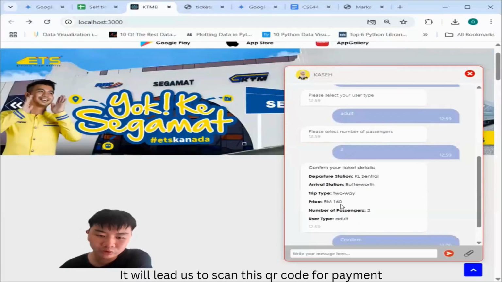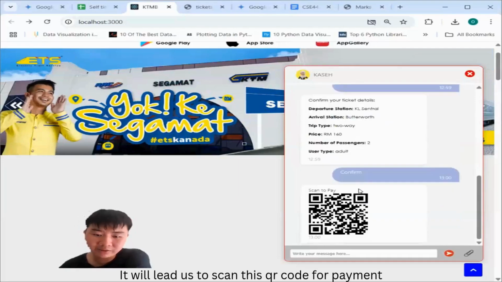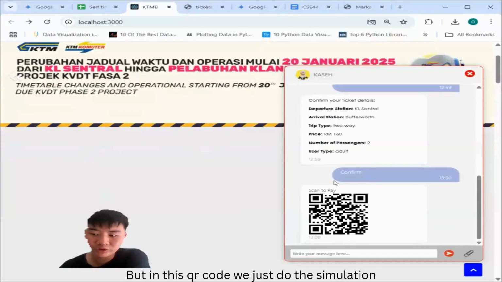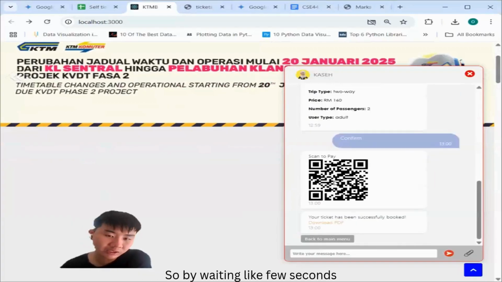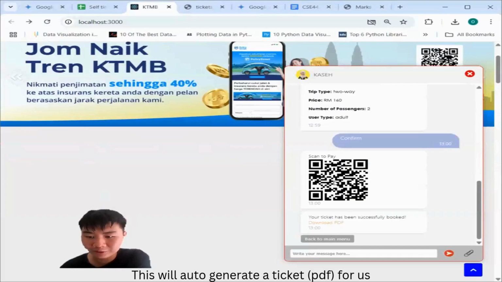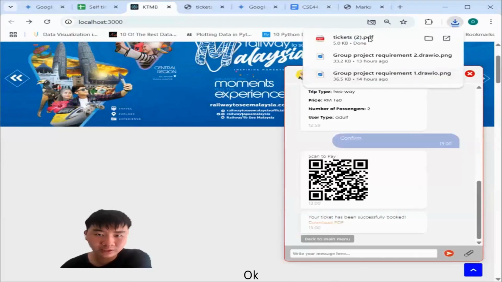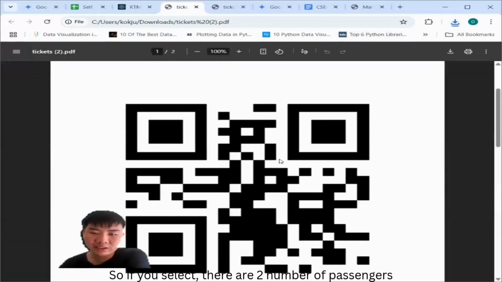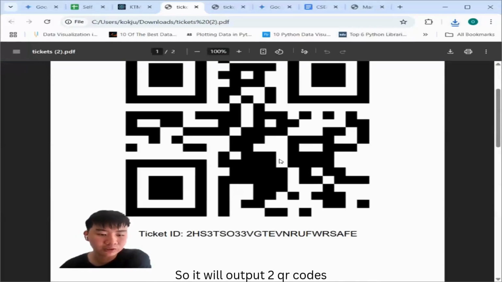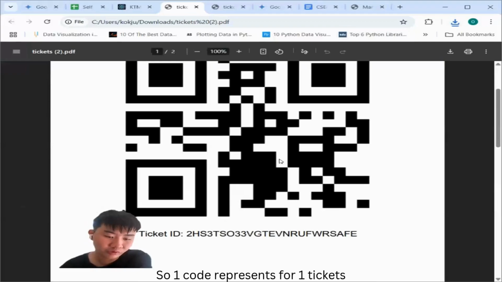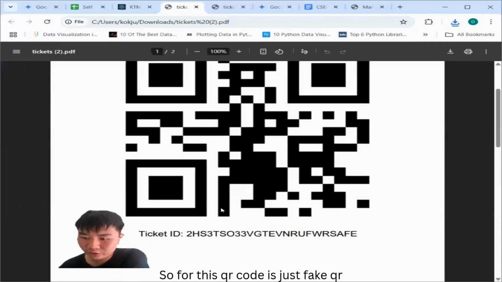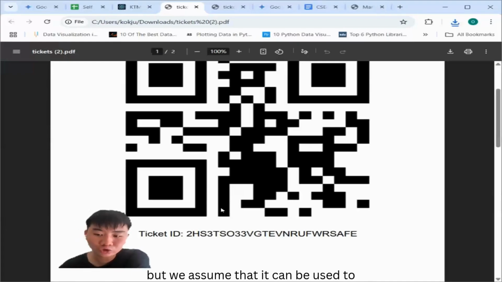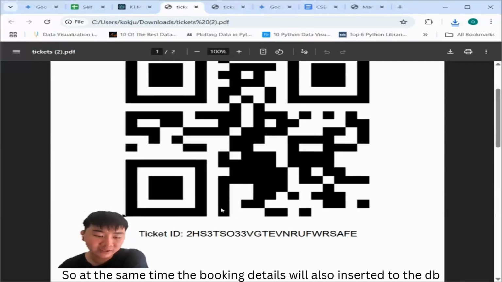Once we confirm, it will lead us to scan the QR code for payment. But for this QR code, we just do a simulation, which is a fake payment process. After waiting a few seconds, it will auto-generate a ticket for us. Our ticket will be a QR code. If we select two passengers, it will generate two QR codes, and one code represents one ticket. This QR code is just fake, but we assume it can be used to scan at the barrier in the KTM station. At the same time, the booking details will also be inserted into the database.